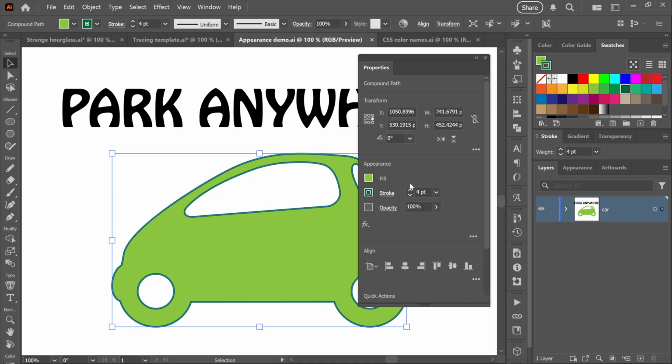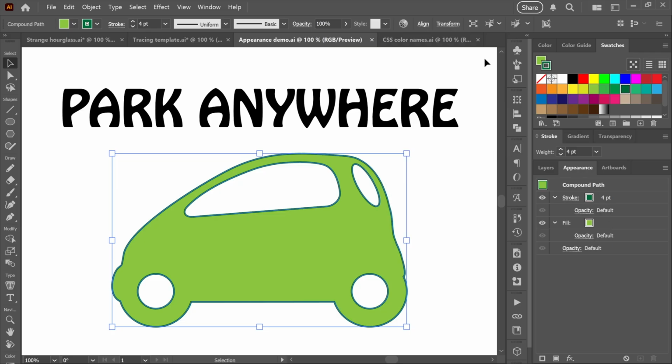This implies that the fill is on top of the stroke, which is not true. It's the other way around, and you can only tell that's the case by clicking on this triple dot right here to bring up the Appearance panel. Notice the stroke is on top of the fill, and so sayonara Properties panel, need you no more, my friend.